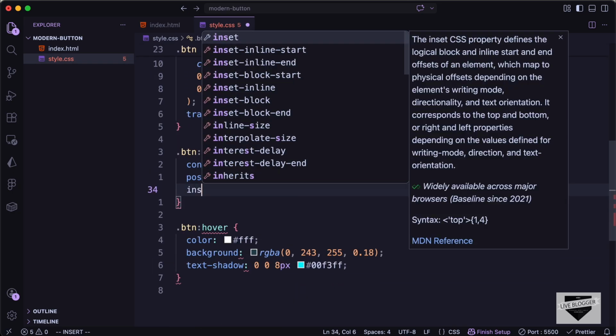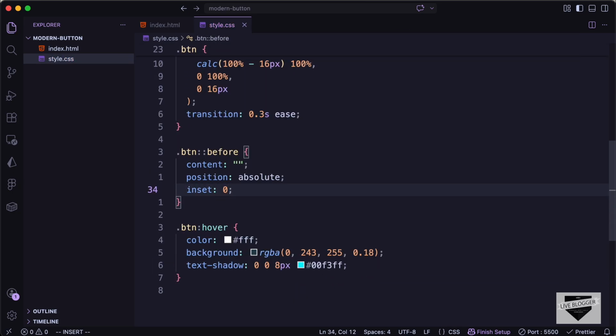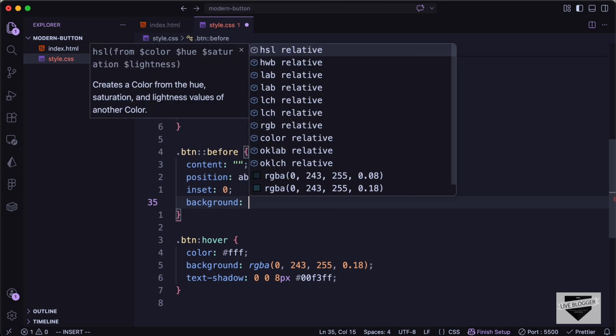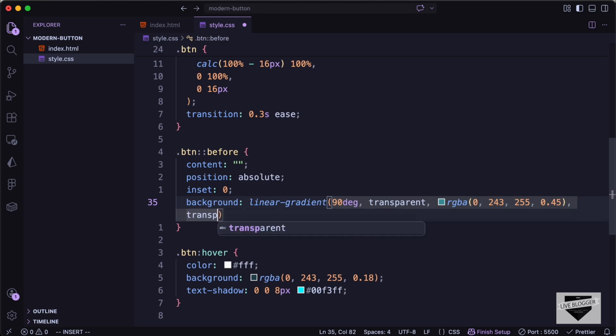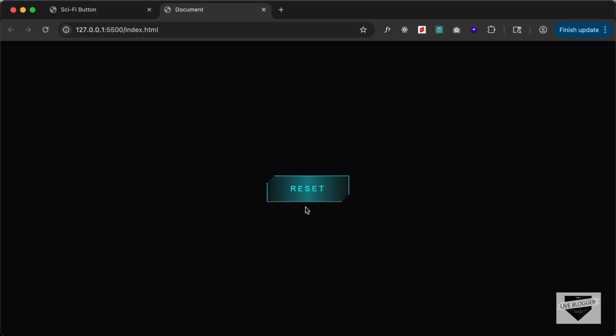And here let's set the inset to 0 so that the top, left, bottom and right positions are set to 0. And let's type background. Let's set it to linear gradient and 90 degrees. The first color should be transparent. The second one should be RGBA, 0, 243, 255 and 0.45 for the opacity. And the last color should be transparent as well. So this is how it looks.